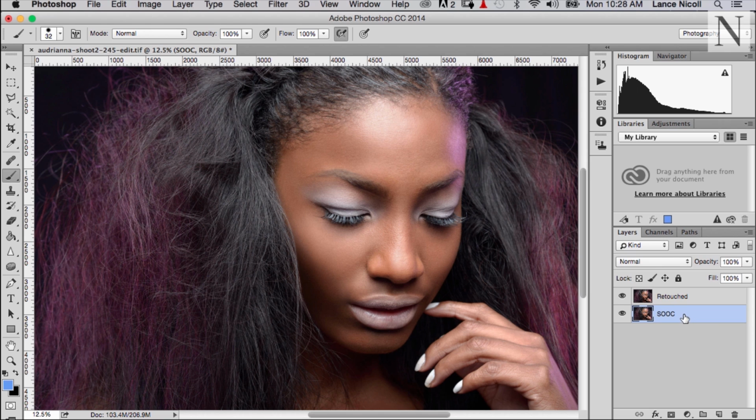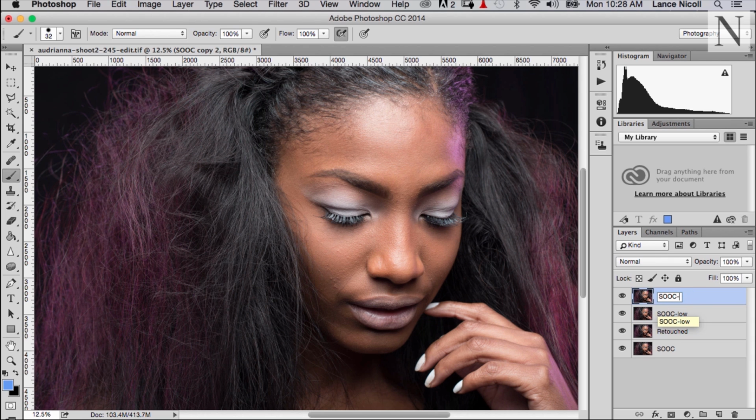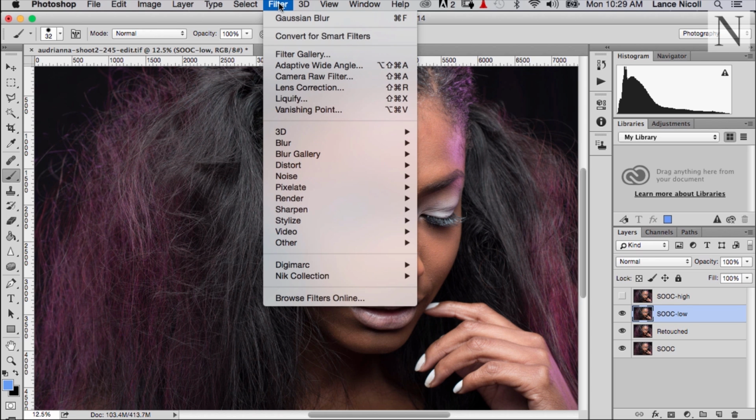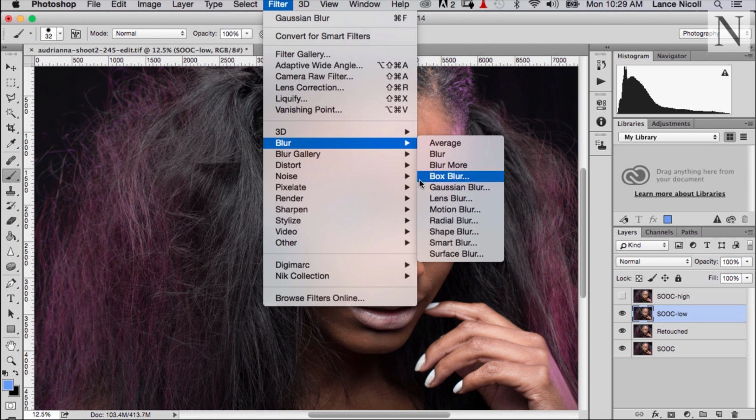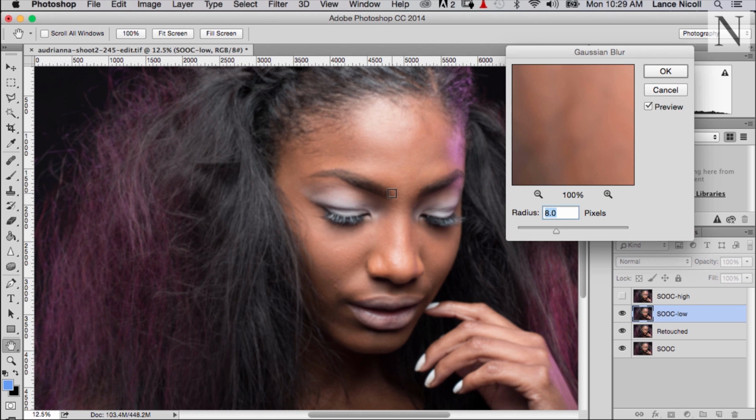So first, I'm going to do the frequency separation on the original. I'm going to hold down Option and drag this up. I'm creating a copy of that. You can see the double arrow, and Command J to create a copy of that. And I'm going to rename this SOOC low and this SOOC high. What I am effectively doing when I run this frequency separation, or anytime you do it, is splitting your file or your layer in half. You are sending a certain percentage of the information down into the tone and a certain percentage up into the texture. And how much is sent down and how much is sent up is decided by your blur.